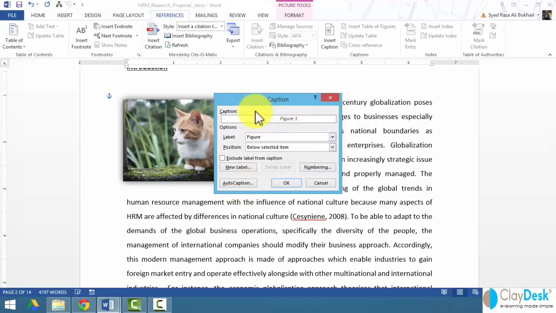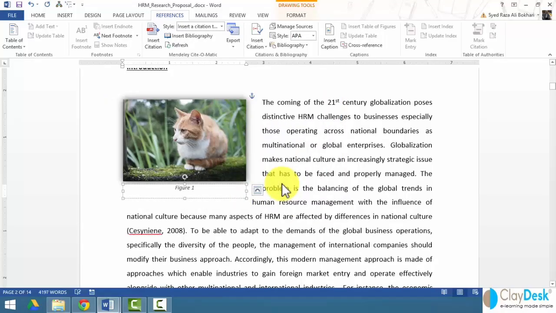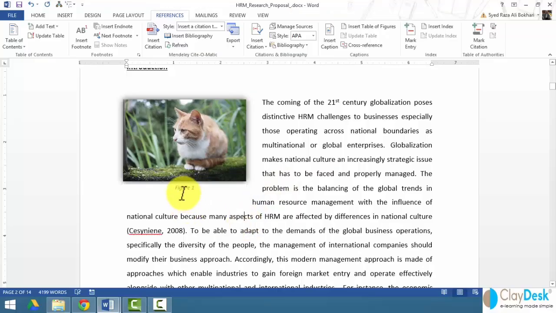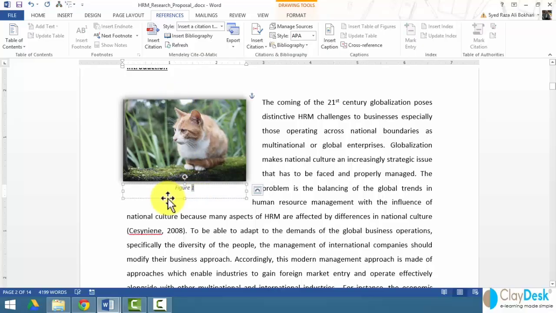Once I've specified, I click OK, and you see that Figure 1 is now inserted under my picture because I wanted it below. I can have it on the top as well, and that was one of the options. Once I've inserted the caption, notice Word brings up its own text box. If I wish, I can group these two together so they stick together, or I can leave it as it is. It depends. Grouping is very easy.